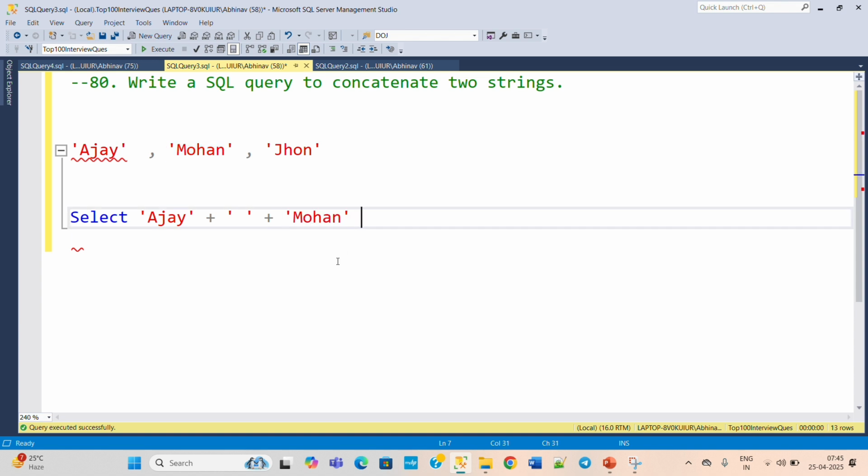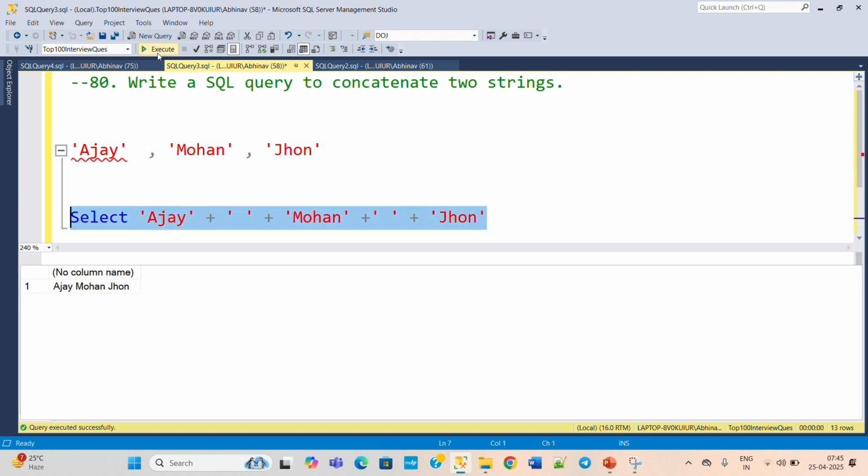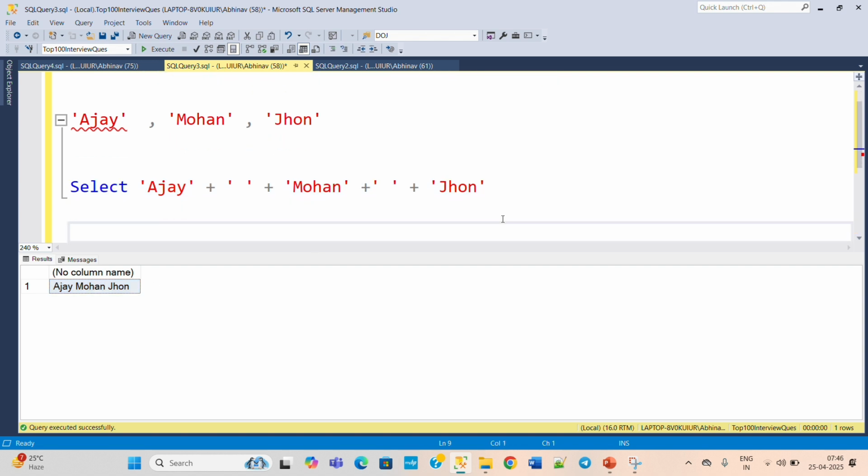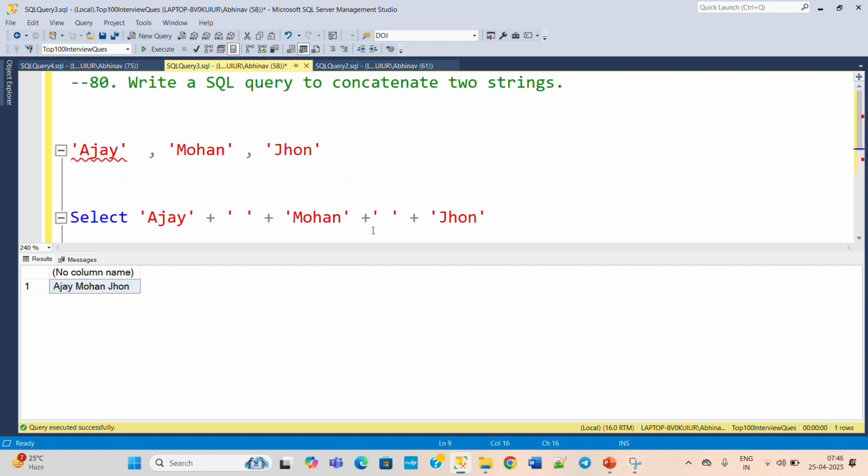Okay, and then provide one space between them, and then add John. So by using this way, you can concatenate strings in SQL Server. Execute this. So here you can see Ajay, Mohan, and John are coming in a single string. Okay, so this is clear to everyone. Now move on to the next question.